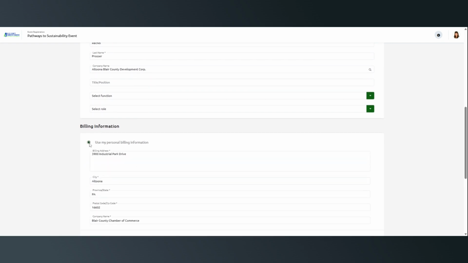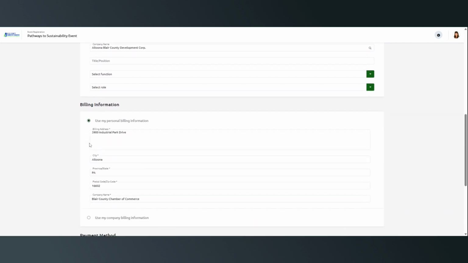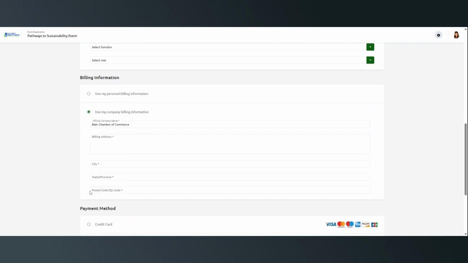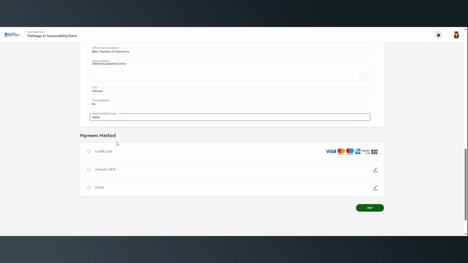There is also the opportunity to put your billing information in if you are purchasing your own ticket. Finally, you can choose your payment method. Upon choosing credit card, you will be taken directly to a page to fill out the credit card information.